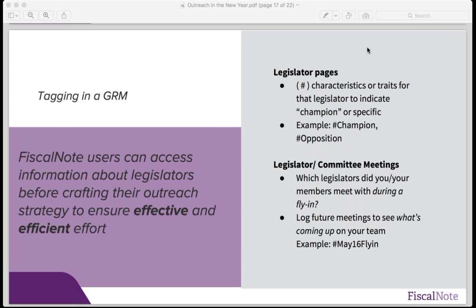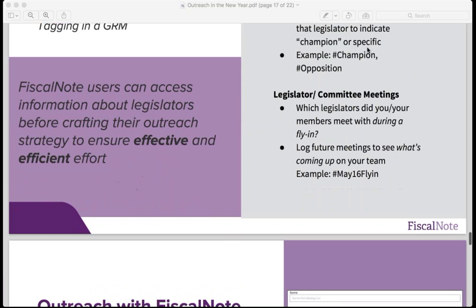So just getting back here, also using hashtags in your actions or your notes to denote which legislators you met with at a conference, or which legislators you met with during your fly-in. Again, this is all about keeping as much information in the CRM as possible. So when it comes time to pull lists based on the actions you need to take, you have as much information and data and context as possible.